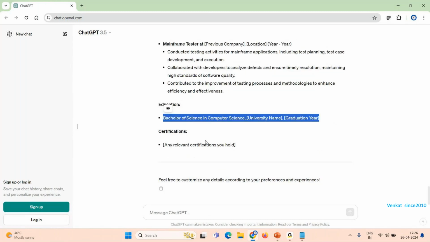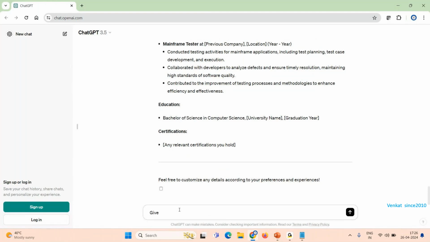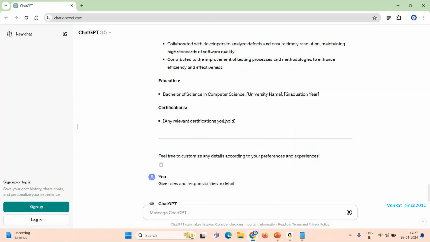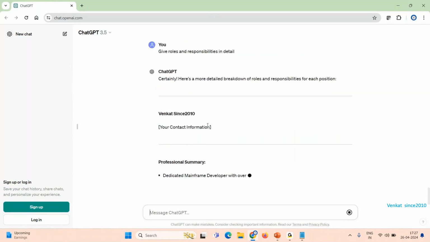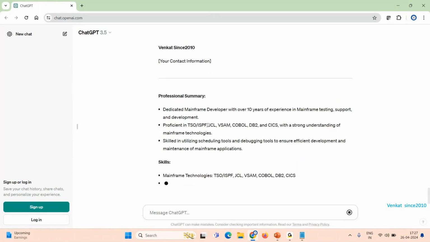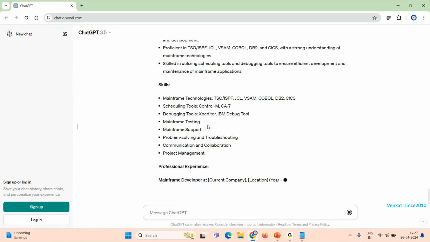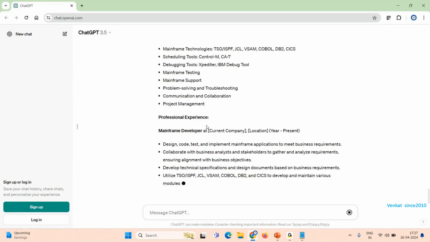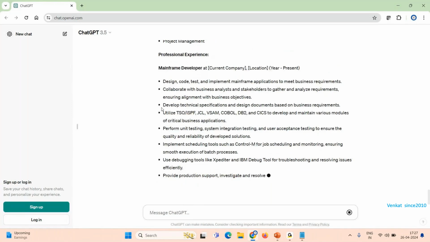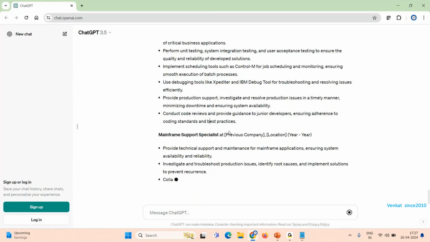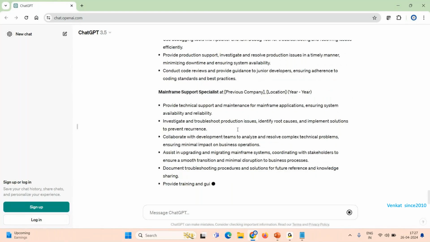Now, if you want it in a broader way, just you mention few roles, responsibilities in detail. Enter. So you'll get more details. So you can see here the content is going to change now. See how many lines are coming. So do you need to contact someone for this? Not required, right?